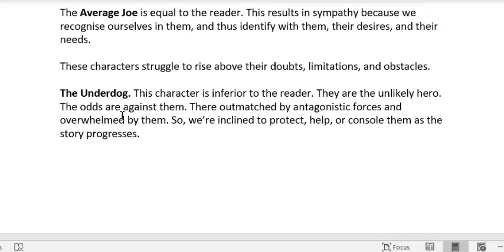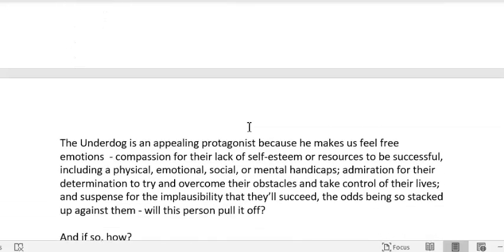Then there's the underdog. This is the film Rocky. The character is inferior to the reader and they are the unlikely hero. The odds are against them. They're outmatched by antagonistic forces and overwhelmed with them. So we're inclined to protect, help or console them as the story progresses.